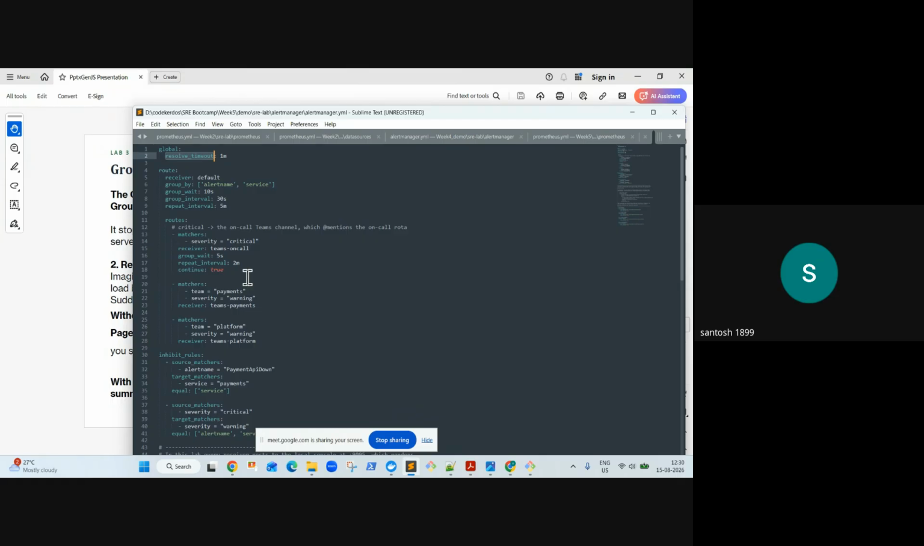Similar to that, we have this resolve timeout. The alert manager usually checks every 1 minute whether the alert fired by Prometheus is valid or not. There could be some issues, lag or connectivity problems. To avoid such instances, the alert manager checks every 1 minute or so. Again, it retries, and if the issue still persists, then it will initiate the next process.